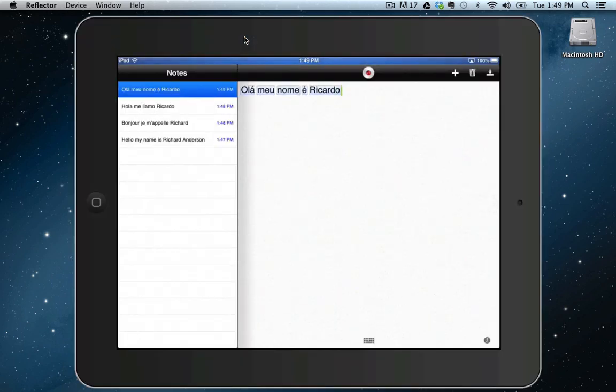And again, it has read my sentence in Portuguese as well. So this is a very useful app for converting verbally the spoken word into typed text.